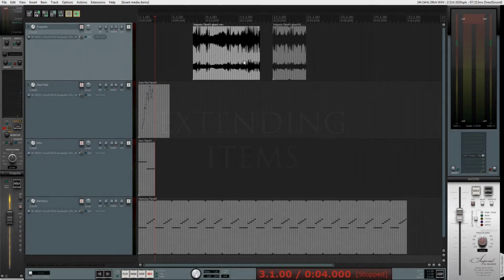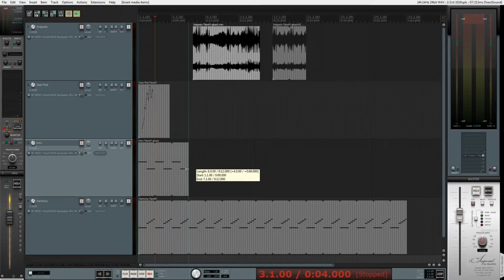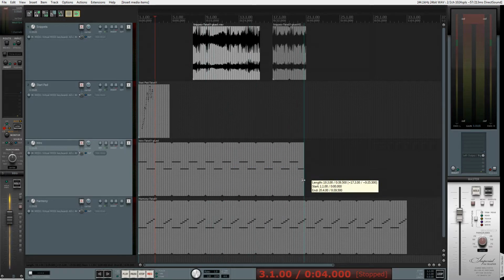Okay, finally, I want to talk about how you extend items, and I'm going to show you 3 ways of doing this. Again, by default, let's see what happens. If you take an item and you extend it, if it's a MIDI item, it will by default loop. You can switch that off and it will just get empty space. But if you do want to loop items, then you're not really extending the item, you're just looping what's already there.